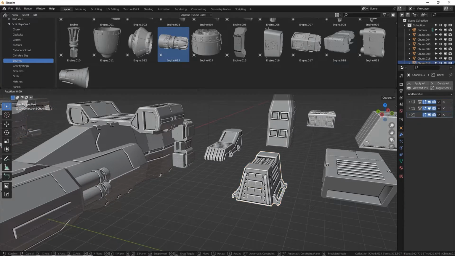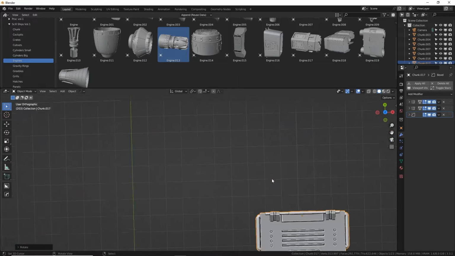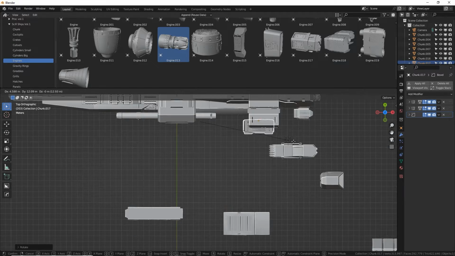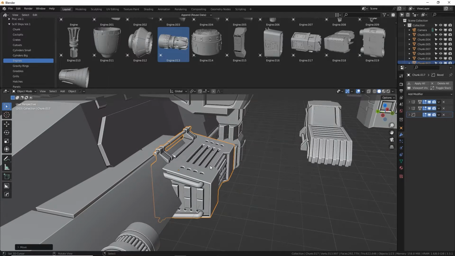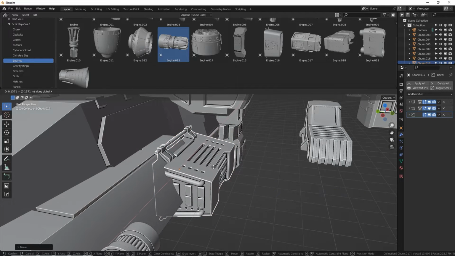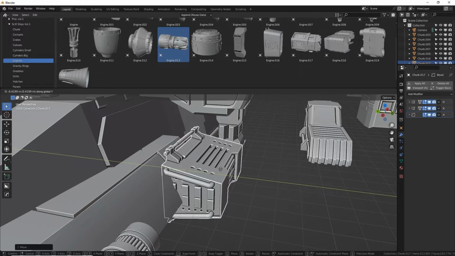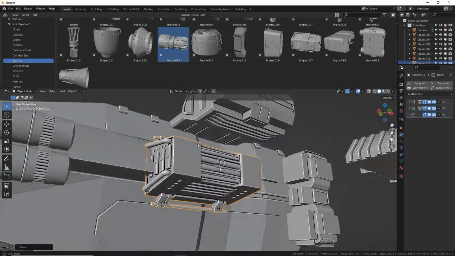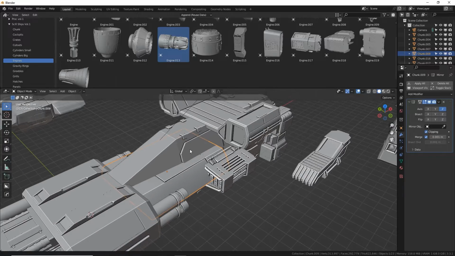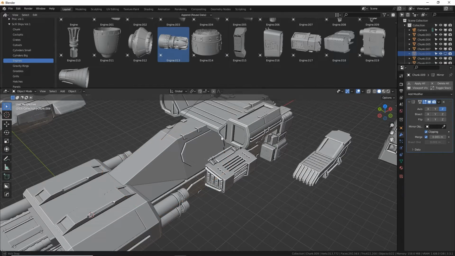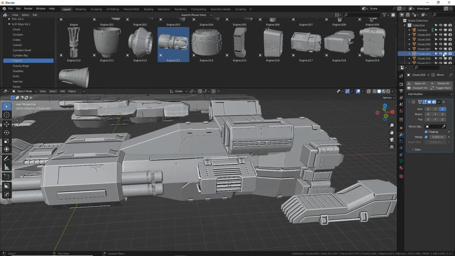Some of these things we got earlier. Let's flip this one on its side. Let's stick it underneath here and see how it looks. If you press the period on your numpad, it will zoom into your selected object. It's really handy to get in close without manually moving your mouse around. I don't like this intersecting piece here. I may just get rid of that. Yeah, let's get rid of that piece.